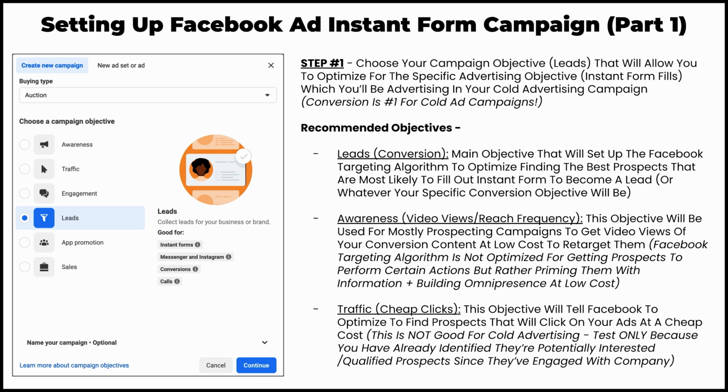So this is incredibly important here. You want to make sure for any cold advertising campaigns to use the conversion objective, which for this instance is going to be leads. So the lead conversion objective is the main objective that will set up the Facebook targeting algorithm to optimize in finding the best prospects that are most likely to fill out an instant form to become a lead, or whatever your specific conversion objective will be. But once again, for this specific instant form campaign, it's going to be leads.